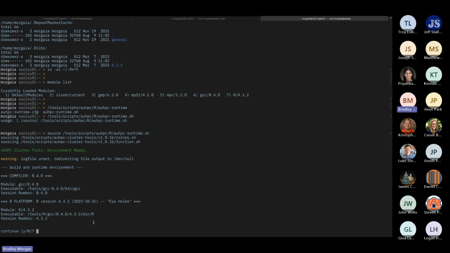All right, so it comes up and gives me a warning about log files. Don't worry about that. But it says, currently you have a GCC 840 compiler, and here's where the executable lives. Here's the version number it sees, and you also have R platform version 3.2, and here's where the executable lives, and so on and so forth. Do you want to use these? And yeah, sure.